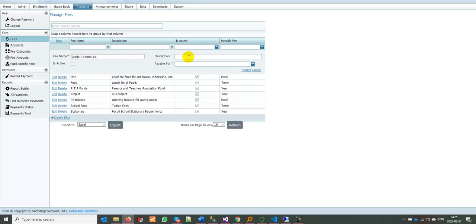So I can put a description, but it's not really needed because this name is self-explanatory. And then I can tick here that this is active. Now, is this payable per year? Is it payable per term? Is it payable one-off or per pupil? So you can say this is payable one-off.